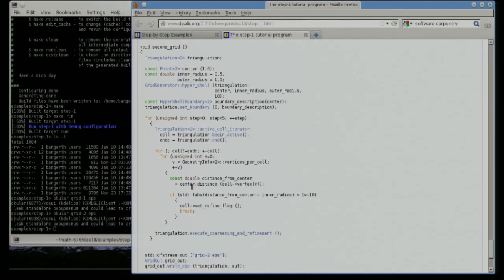And then I can ask the center. Center was an object of type point. So you can ask the center, what is the distance between the center and this particular vertex? That's of course just a number, particularly a non-negative number. I'm going to store this in this double variable that I call distance from center. And now I argued that if a vertex has a distance of 0.5 from the center of the domain, then it must be on the inner ring of this annulus.